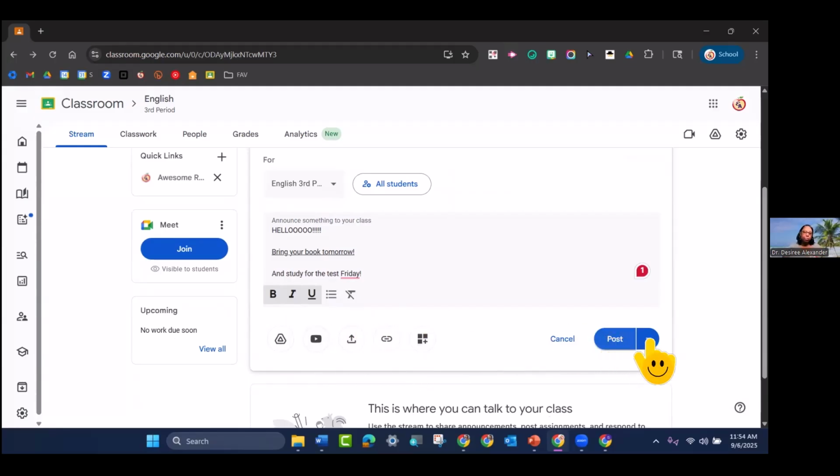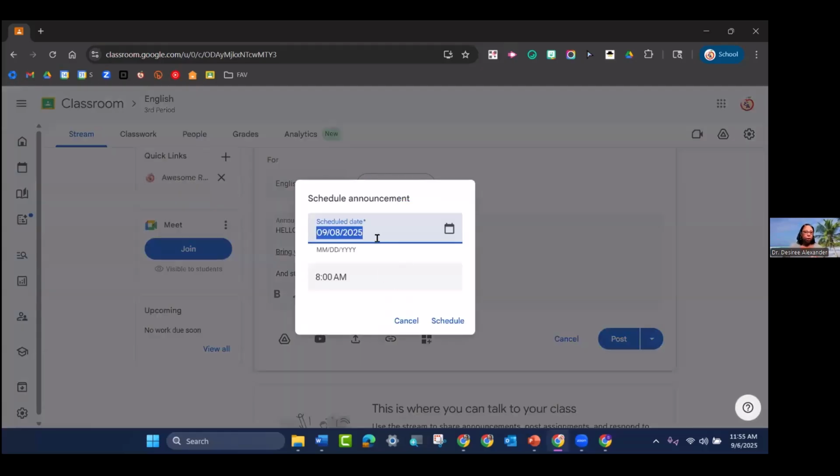And notice you can post, or you have this little button on the side. This is where you can come to, again, post and post do the same thing. It posts it right now. But you can also schedule it to post. So that's really awesome. If I want to schedule it to post, it's going to say, hey, what time, what date do you want to schedule it for?